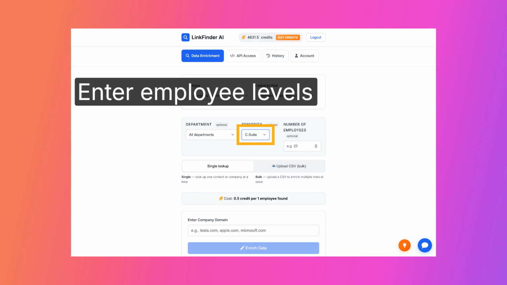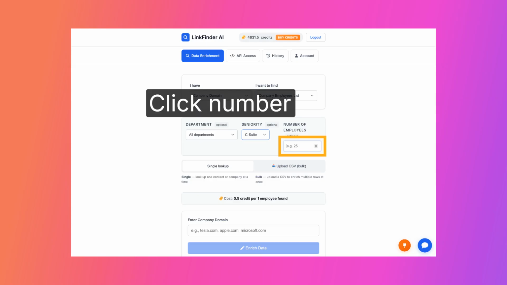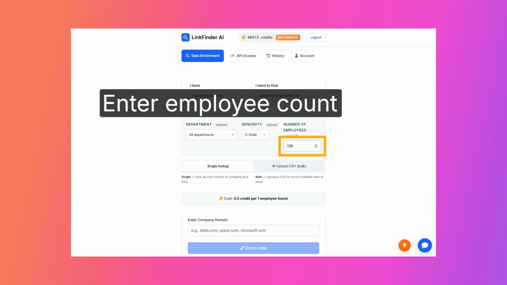Fill in the desired employee levels such as founder, owner, C-suite, director, and partner to refine your search criteria. Click on the example number such as 25 to set the number of employees you want to retrieve. Fill in 100 as the number of employees you want to find for your search.